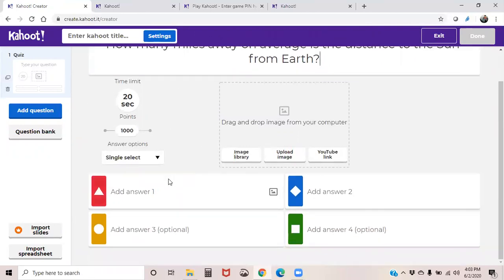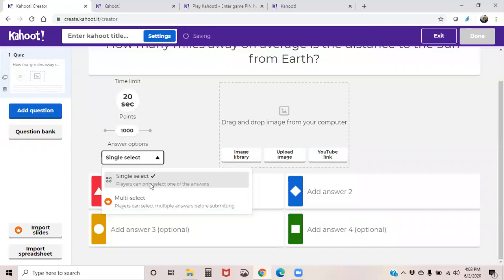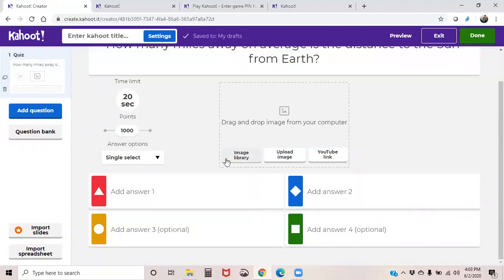And so you can set a time limit. You can change the number of points. Maybe you have a particularly hard question, or you want to reward kids for a particular question. If they get it correct, you can raise the point value if they answer it instantly, because as that timer ticks, the number of points they earn if they get it correct drops off. And so here you can change it from single select, or if you're using the paid version, you can do multiple select.